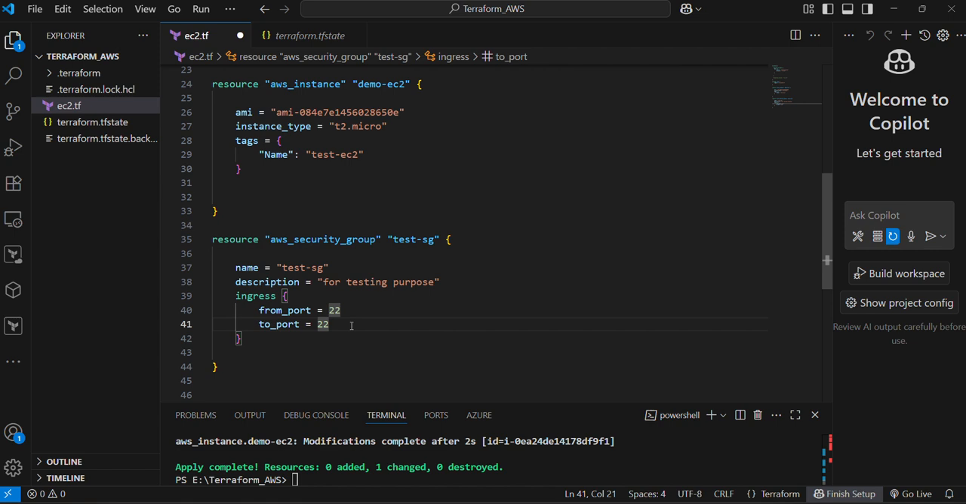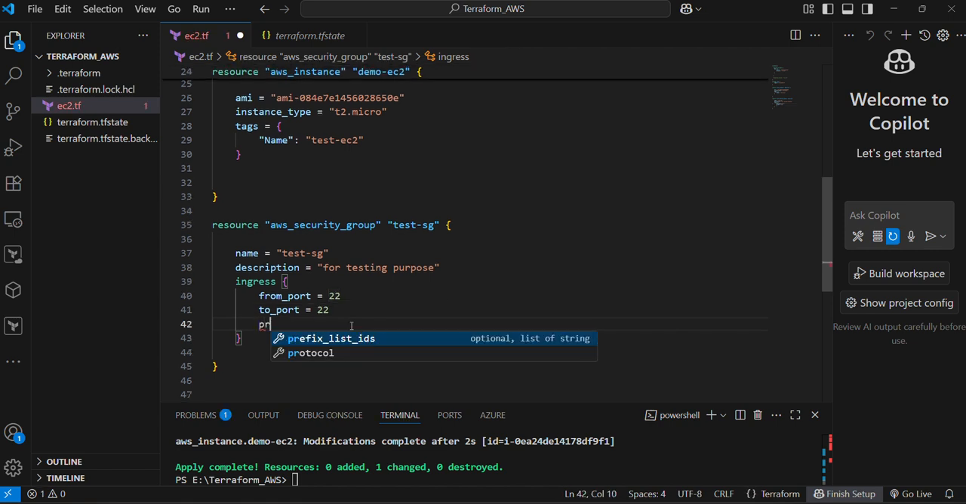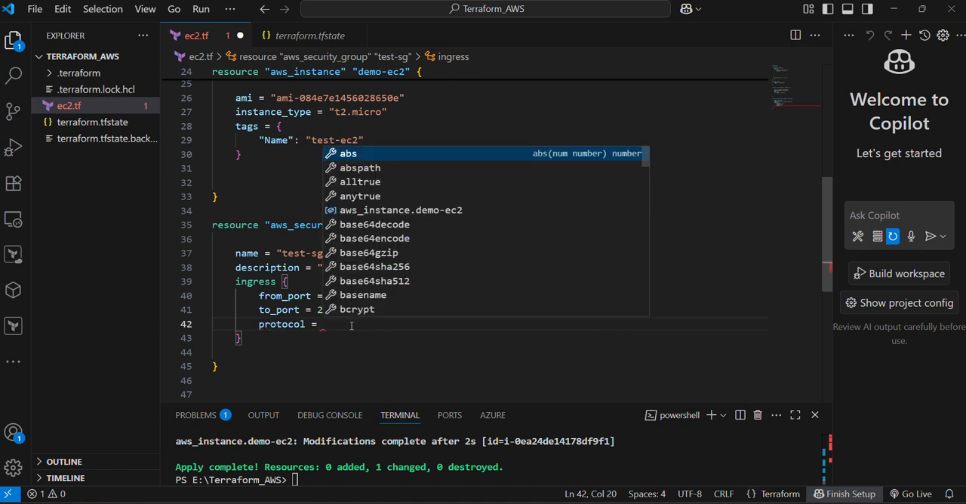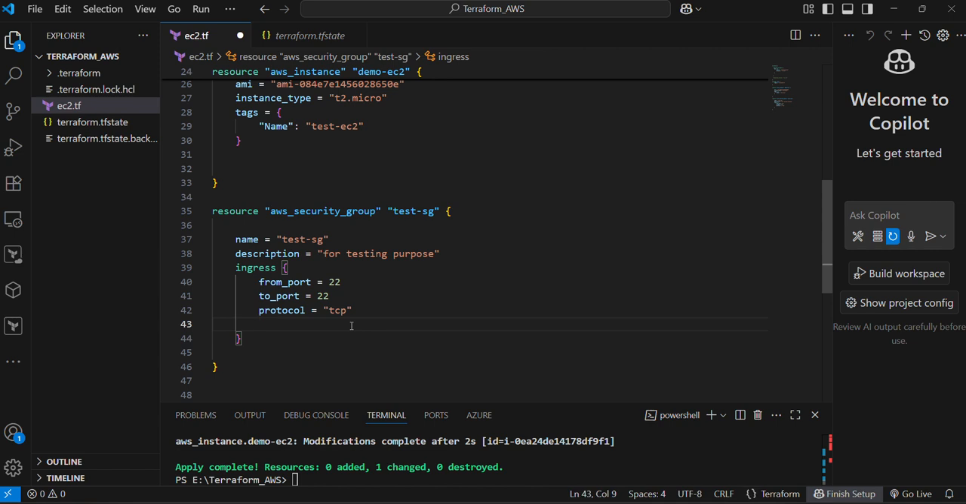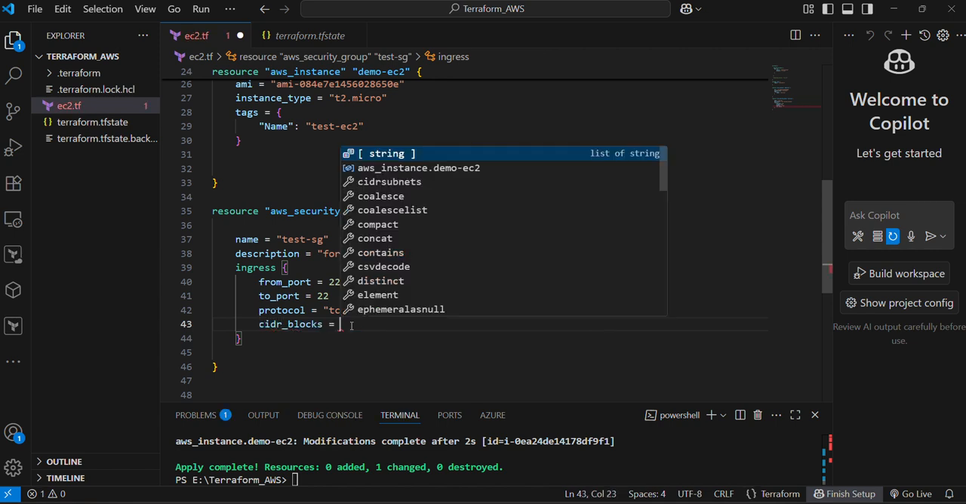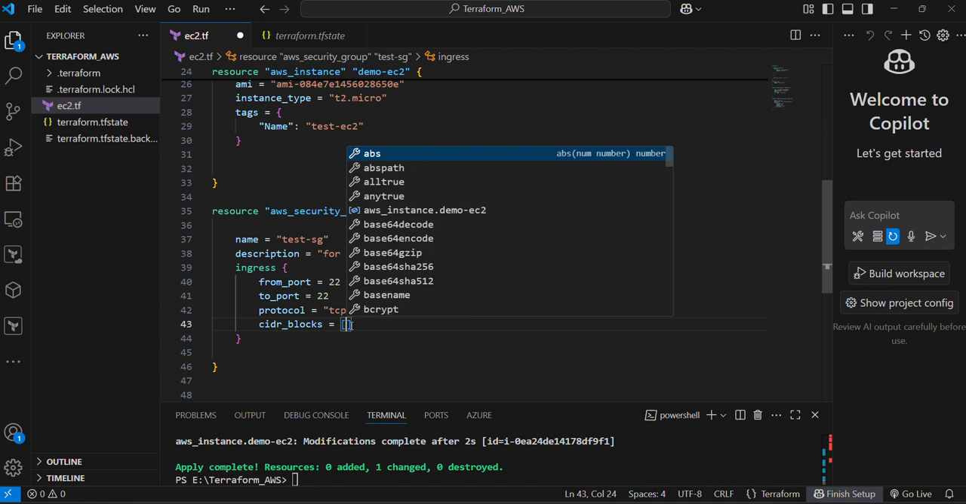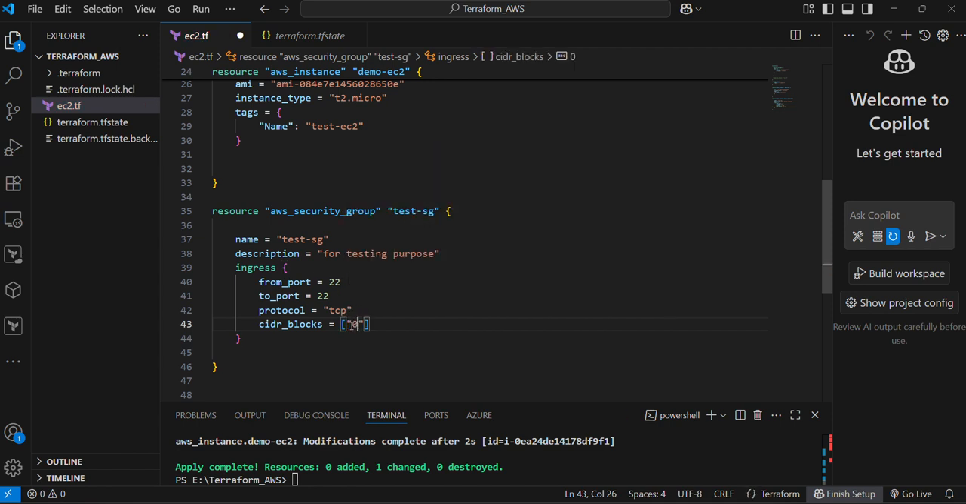The next thing you can put is the protocol. Protocol is mostly TCP. And from where, what is your source? I'm putting full internet. You can put your own IP.